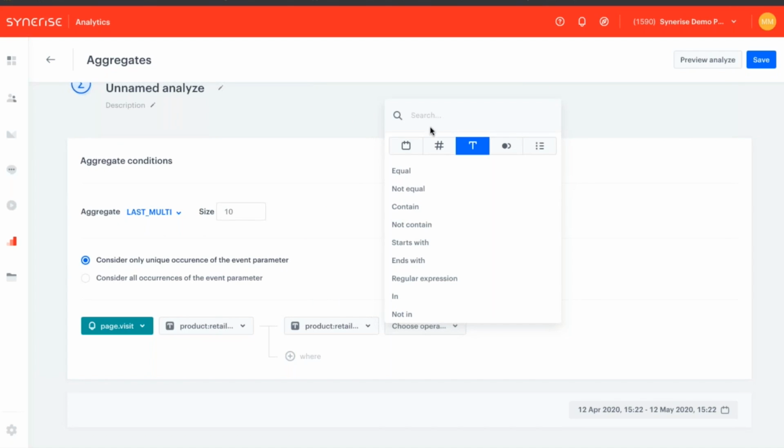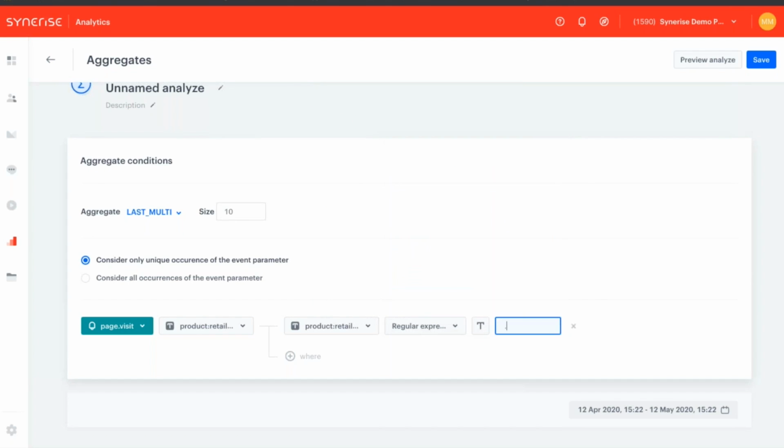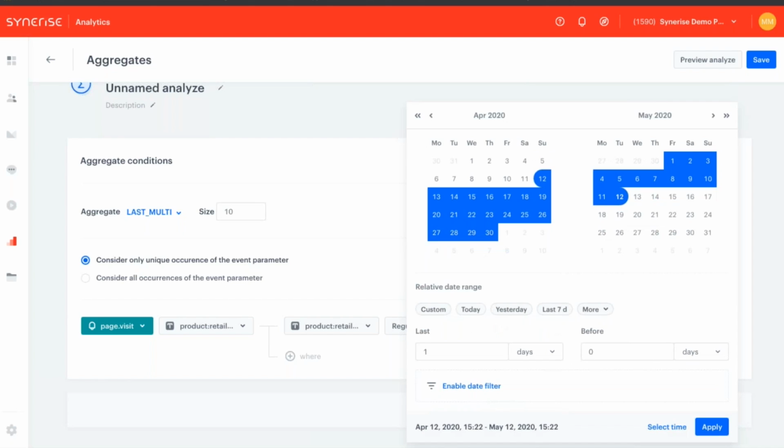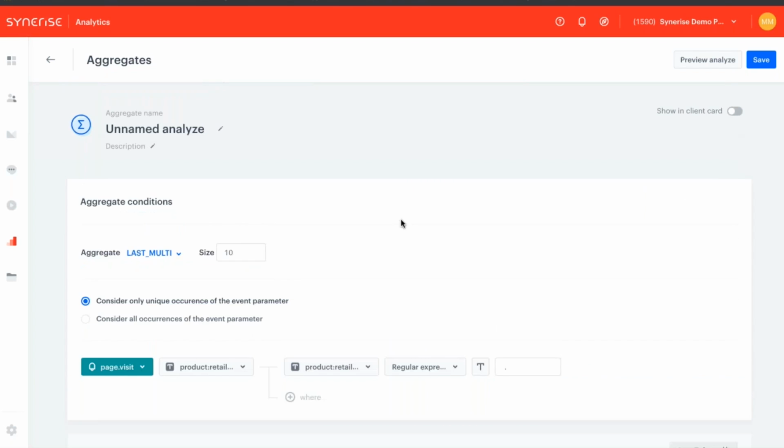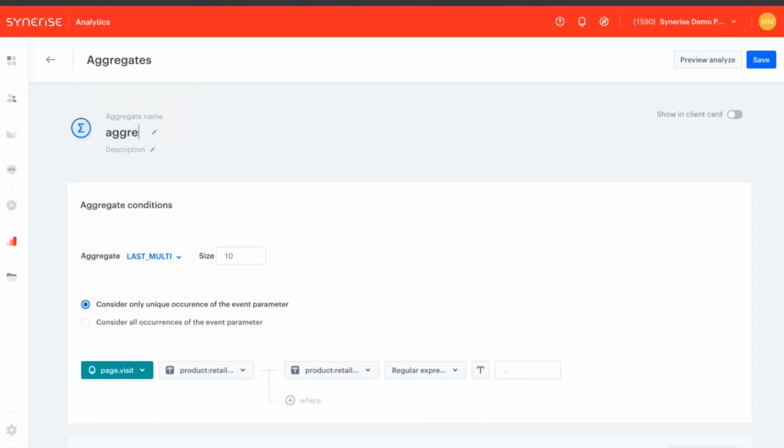And we use a regular expression with a dot. A dot in a regular expression matches any character. When we use a regular expression with a dot, it protects us from the appearance of empty values. So that's why a regular expression is the best idea here. And right here, we can change the time range. If we want to consider only the last 7 days, we have to click here. The system then checks only page visits of users from the last 7 days. In the end, we can click apply, and put a name on our aggregate.